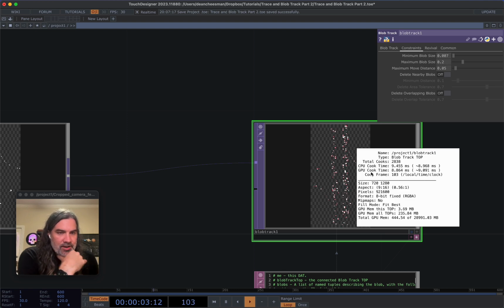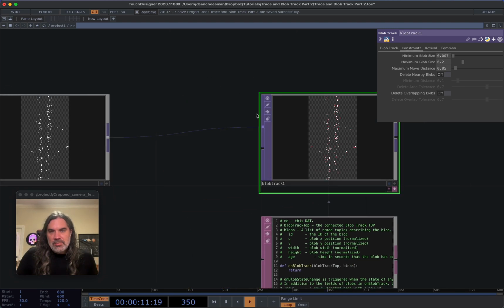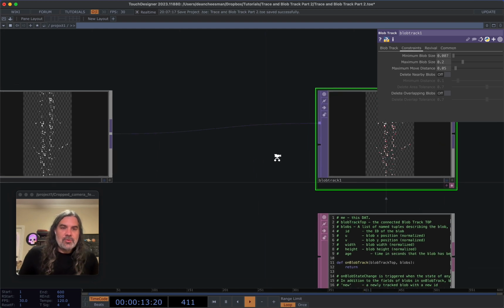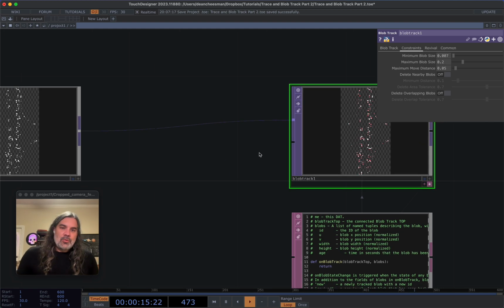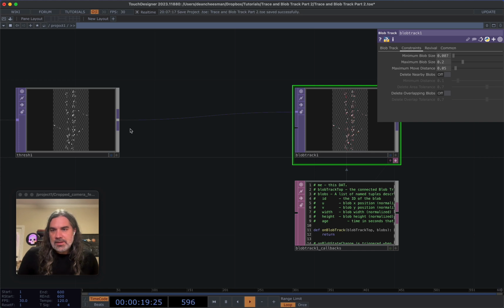But if you're not on as good of a machine, or if you're doing this on something that's using more resolution, you might want to bring this down. One of the ways you can do that is with the second input on the blob track, and that's just looking for an input of what the background image is that these blobs are being found on top of.